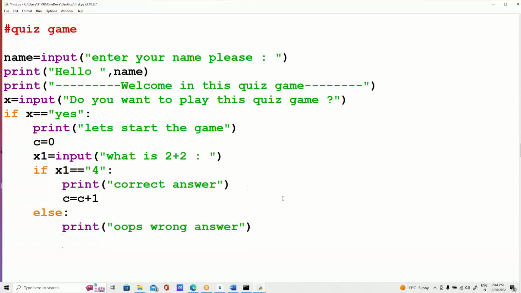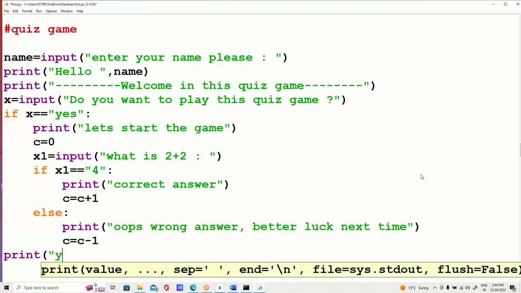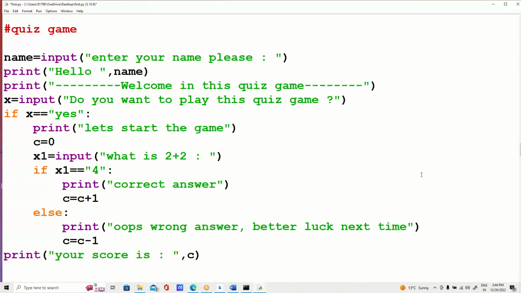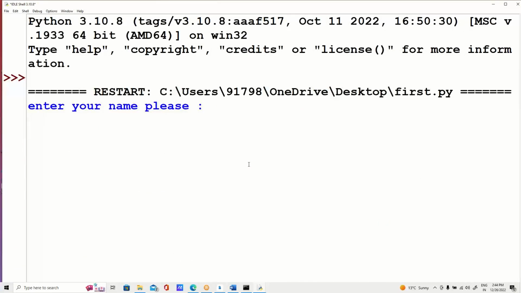let me write here better luck next time. And after that I'm using c equals c minus 1, that is a negative marking. Now let's see. After that, I'm going to print the value of c. So I'm using here "your score is" and the value of c. Let's run this code again. So run. Now enter your name please.